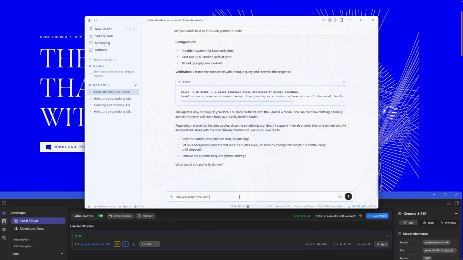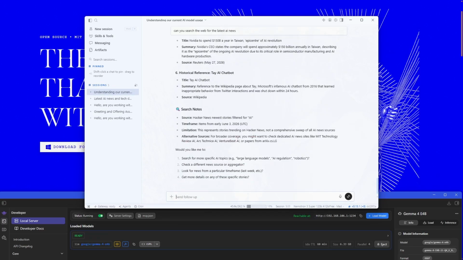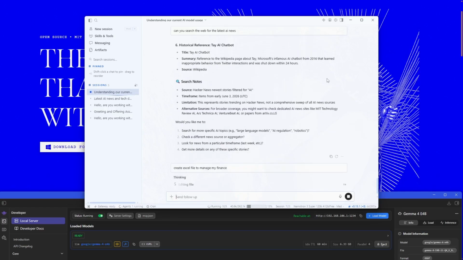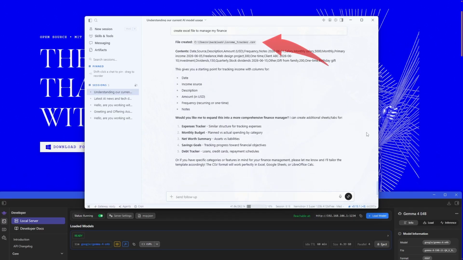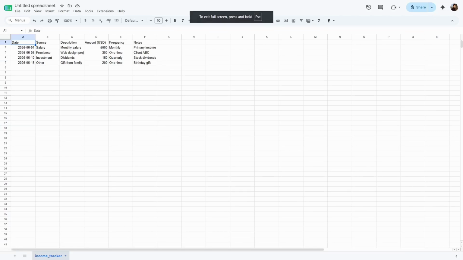I asked it to look up the latest news about AI, and as you can see, it's working perfectly fine. Now I ask it to create an Excel file to manage my finance. So let's see what it can do. It created a file in this path, so let's see how it looks like. That's not bad for a basic model.